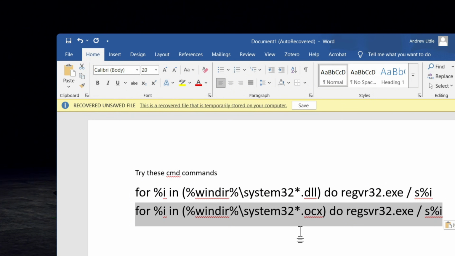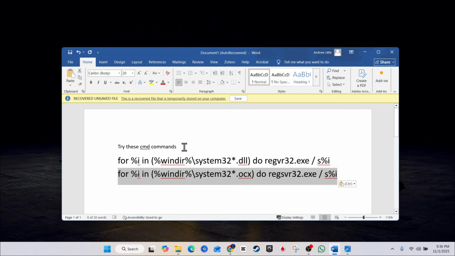Now, these solutions, especially these commands that I'm sharing with you, are solutions that have received really good feedback, based on the research that I've gotten. And I want to share these solutions with you. And I really hope that one of these actually fixes the problem for you.